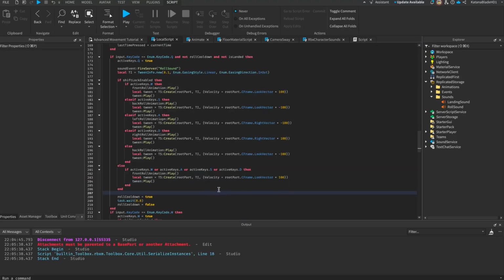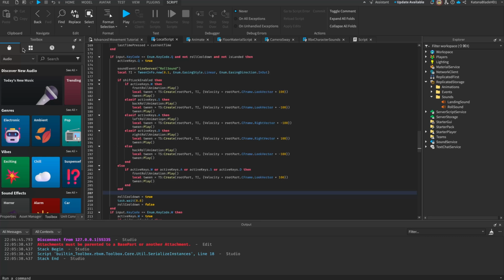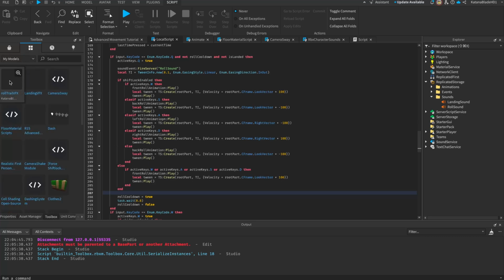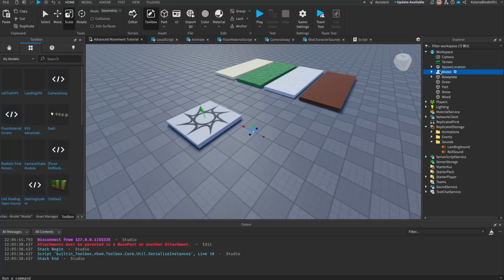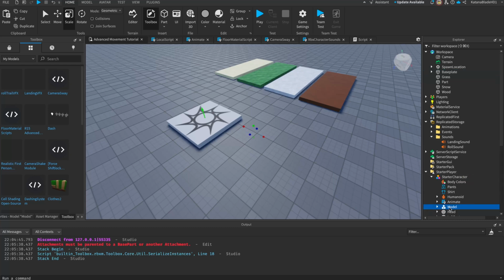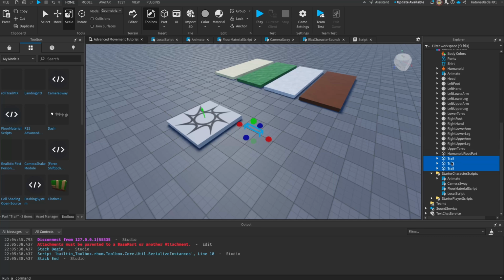Now for our trail visual effects, if you go to the link in the description, I have a folder for the trail effects, which is a visual effect I created. Go to Toolbox, it should appear under your models here. When you open this, it's going to be a model. You want to put this under our starter character. Starter character here. You want to ungroup this. And you're going to get these. You want to group these as a folder now. Call this Trails VFX.